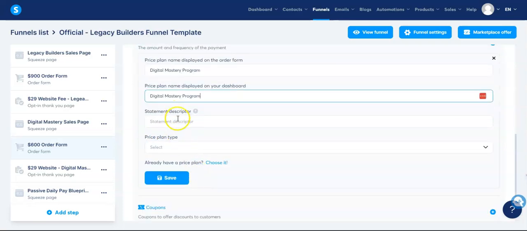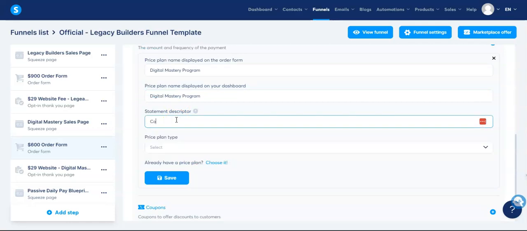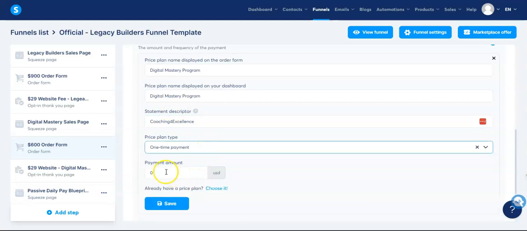Okay, and then here you want to put your business name. So I do coaching for excellence, coaching. You can put your name, whatever it is you want to use. And then the price plan is a one-time payment, okay? And then you put the amount. And the amount is 600. Okay? And then you save.